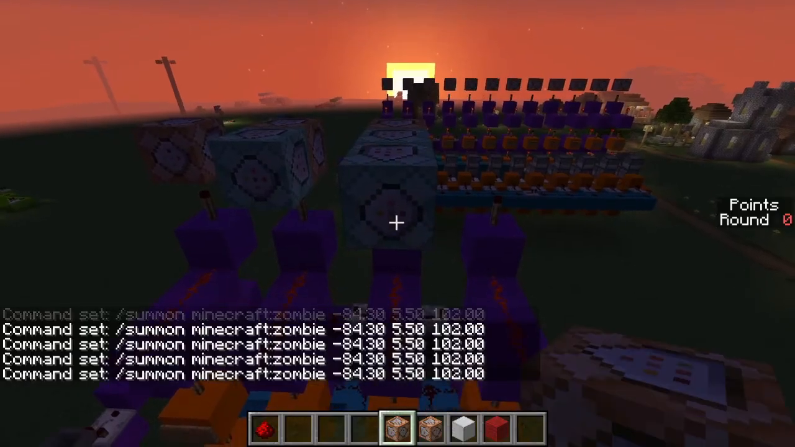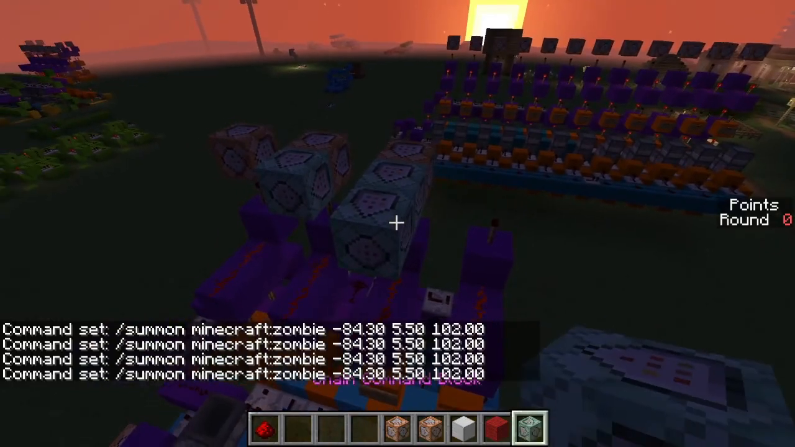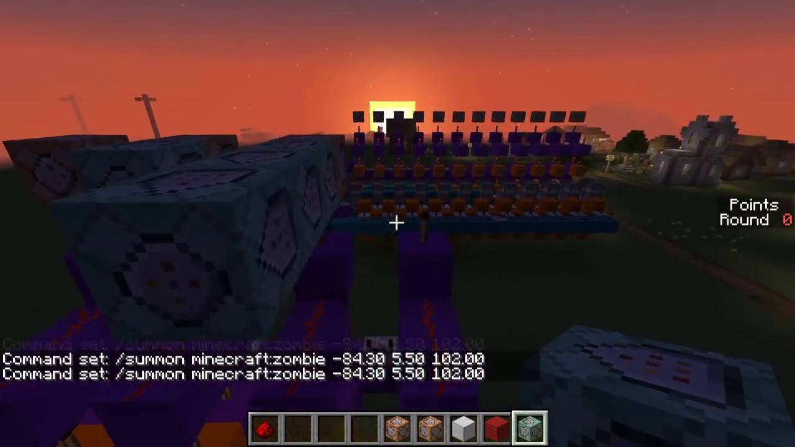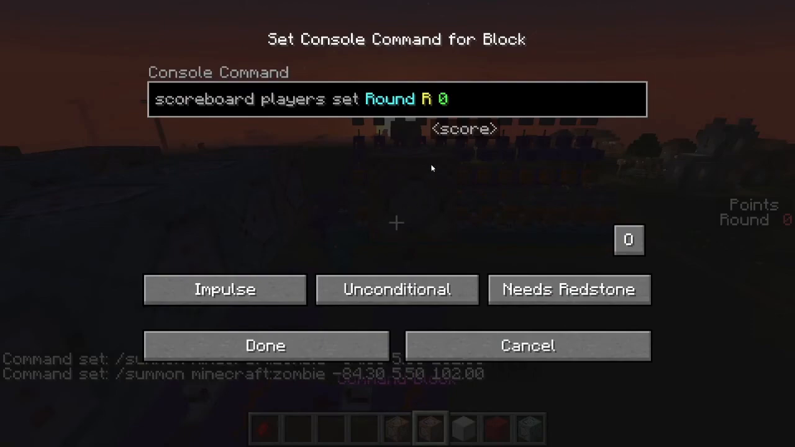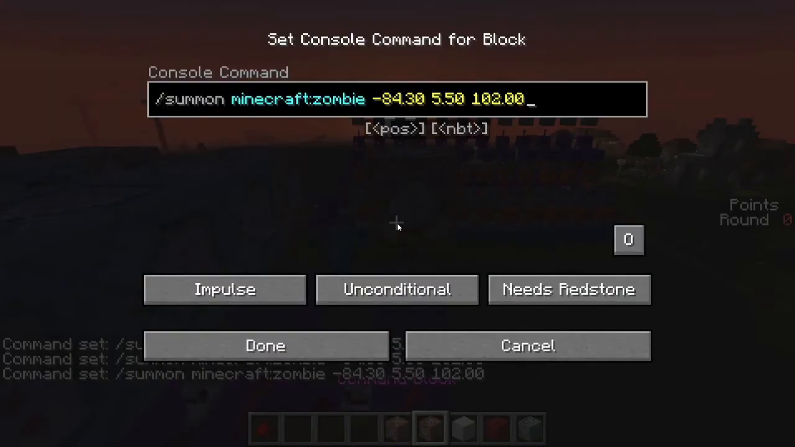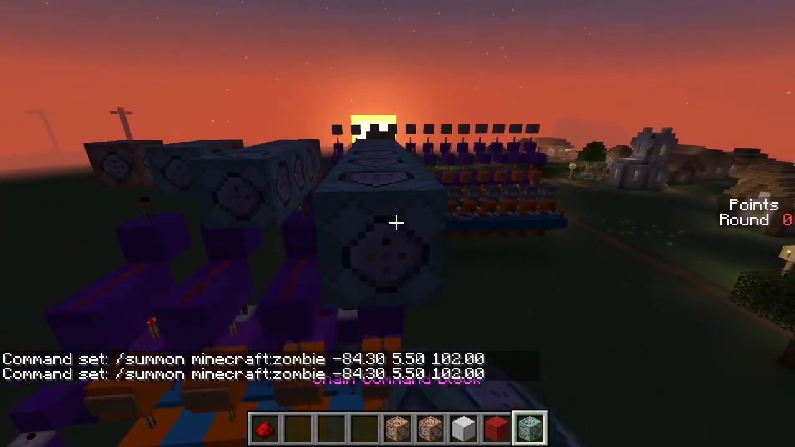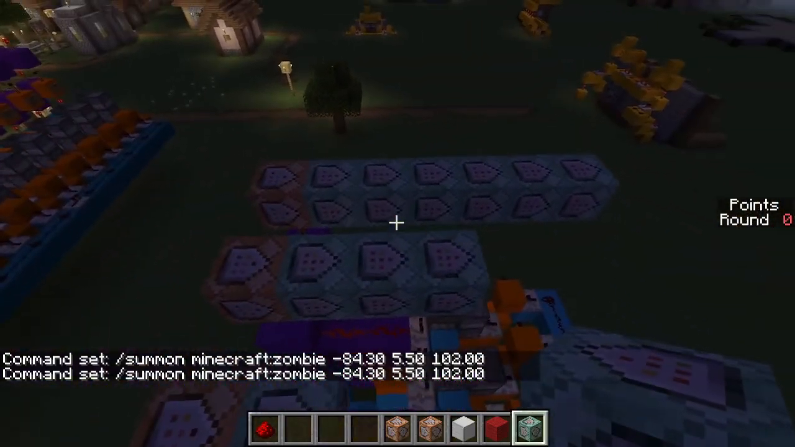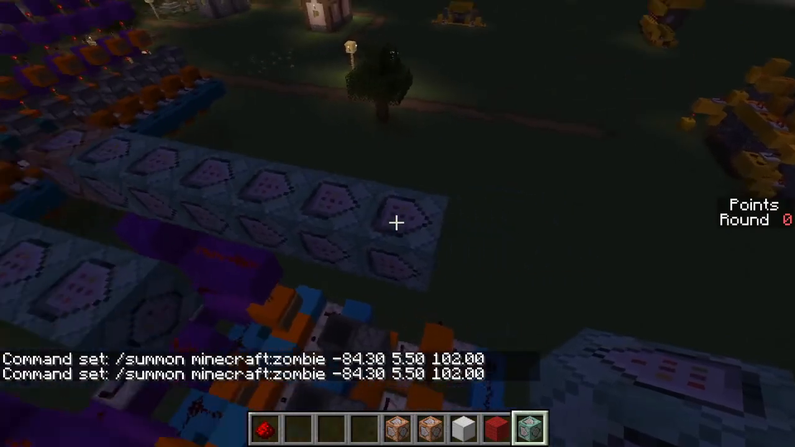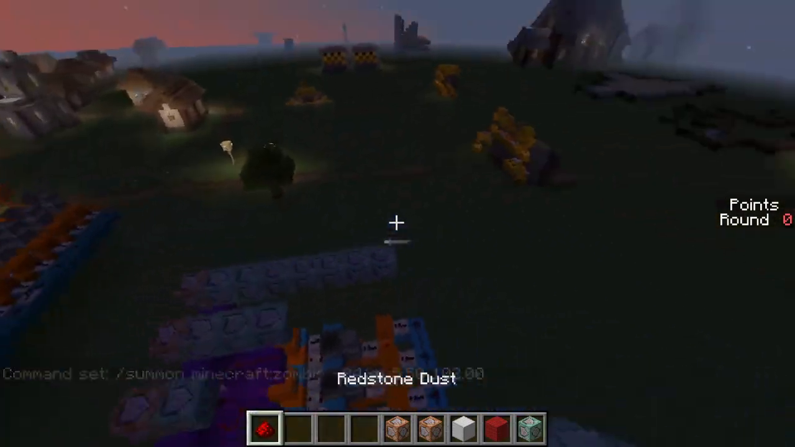Put it right here. For Java, this is easier. All you have to do is copy the command block. I don't know if y'all can do that on Bedrock, but this is all we had to do for Java. That's why it's so easy for us to make a wave machine. So like that, and you just keep it going.